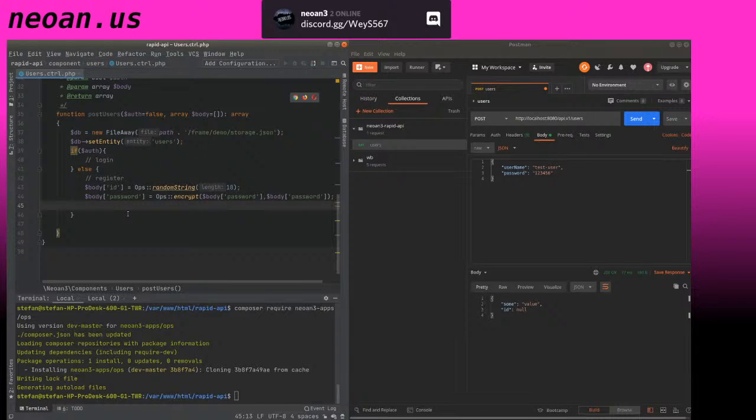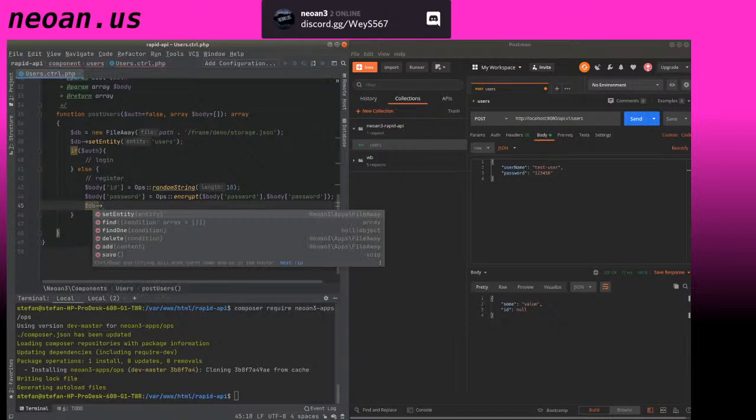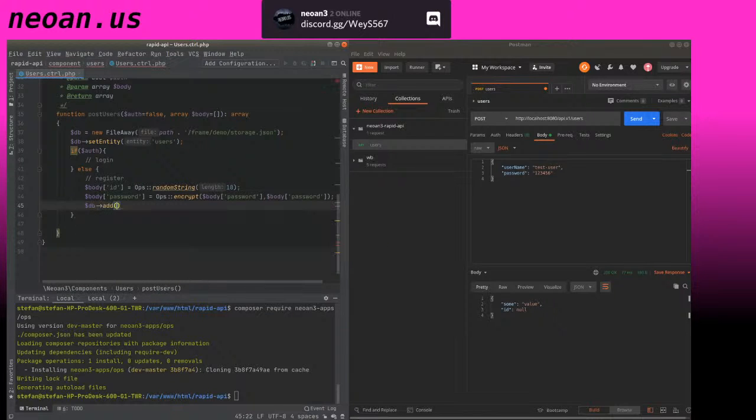And so if I'm done here, what I'm going to do is the following. I basically added an ID to the body that I receive, and I encrypted the password, and that's how I want to store it. So I'm going to say db add, and it's simply going to drop in body here. And at the same point, I want to directly write it to the file.